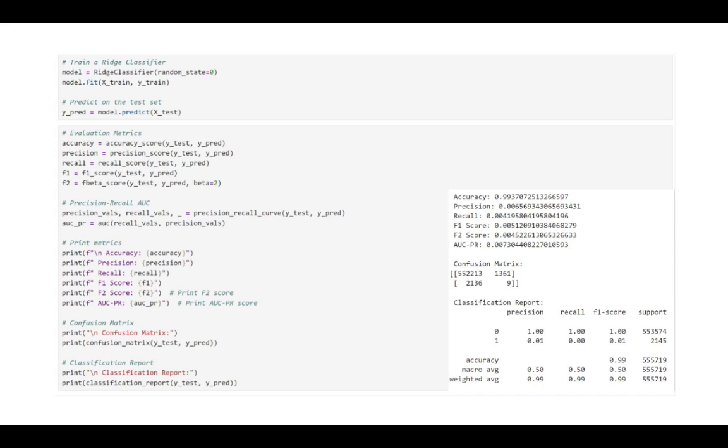As you can see, we used a function called ridge classifier, and we had to predict on the test set. After having a predict on test set, we had to output the accuracy, precision, recall, F1 score, and F2 scores. We also evaluated our model using a precision recall AUC. The precision recall AUC, or PR-AUC, is an evaluation metric that's used for binary and multi-label classification problems and algorithms.